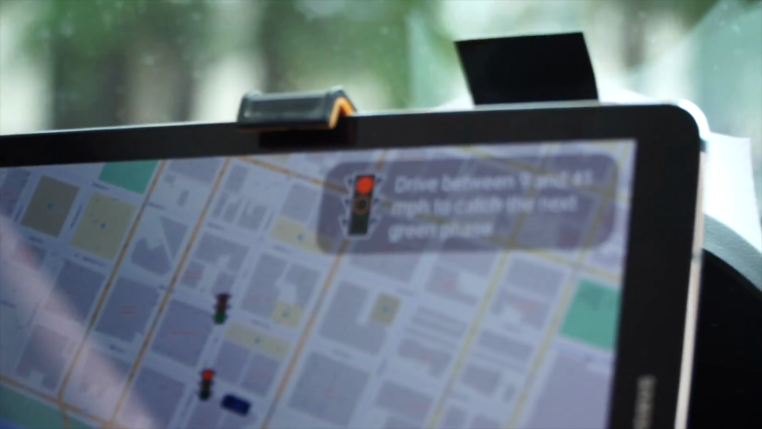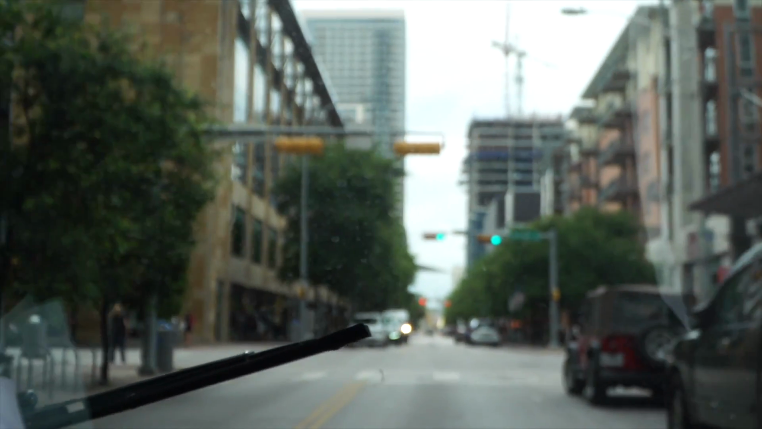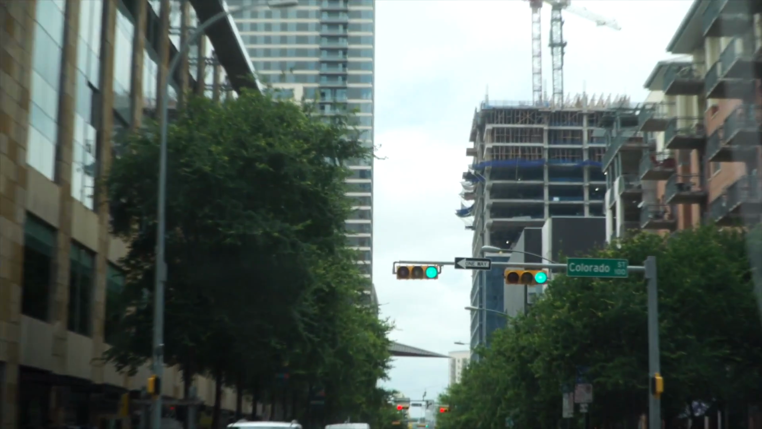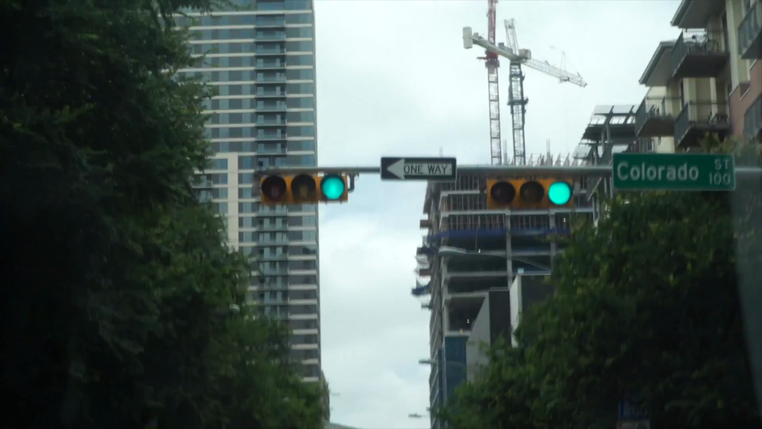And now you see the traffic light ahead of us is red, and we get this. We can confirm that also visually. So we get that information on the screen as well as visually. Now it's green. It also tells us how fast we should minimally go in order to catch the green phase before it switches back to red.